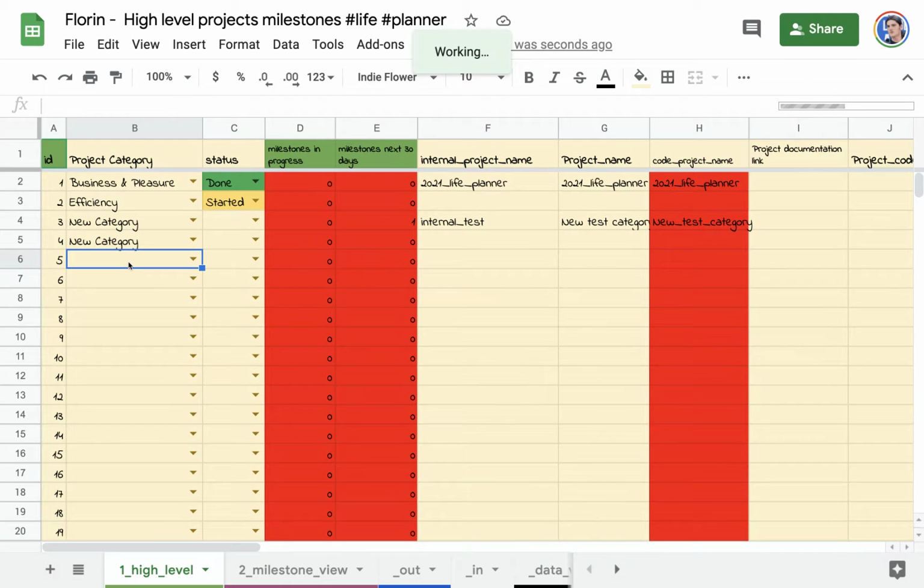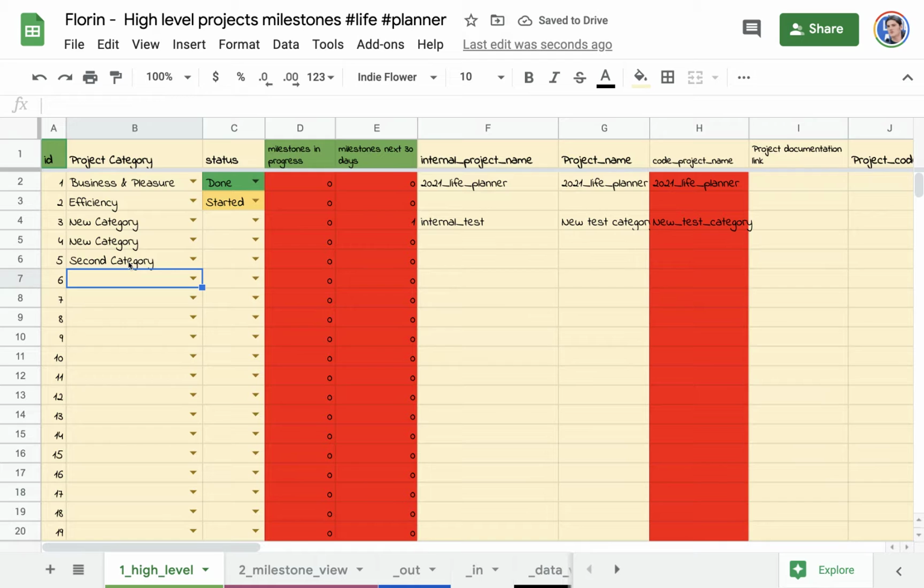And here you can create new categories, and then it will know how to autocomplete and it will be able to suggest the same category again. And this is like a high level project that you will be able to create, and each project can have multiple milestones.